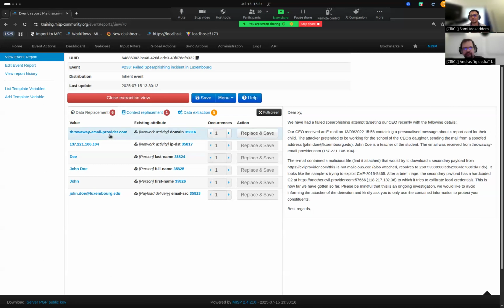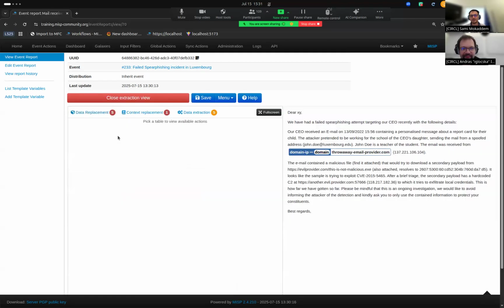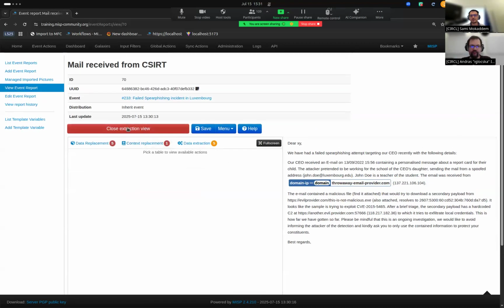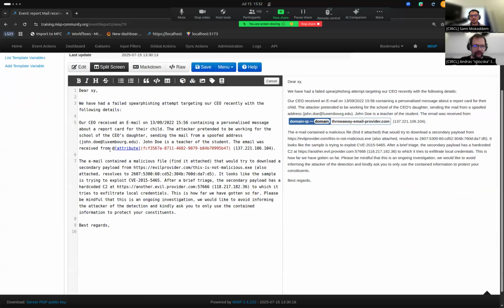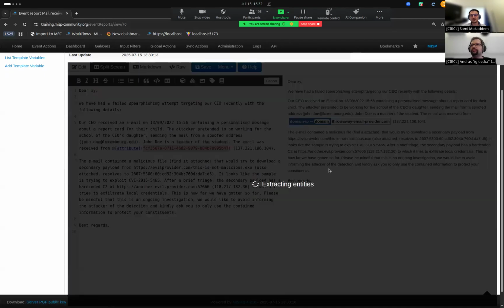So for example, this one, throwaway email provider, if you click on it, you could simply say that instead of having the throwaway email provider as is inside our report, so as raw text, let's say, we can have the reference. And so if we close the extraction view and we look at what actually happened, instead of having the throwaway email provider text as is, now we have a reference. So we say that it's an attribute and we have the UID of the attribute. So you could also work from this interface to do the referencing part or the automatic extraction.